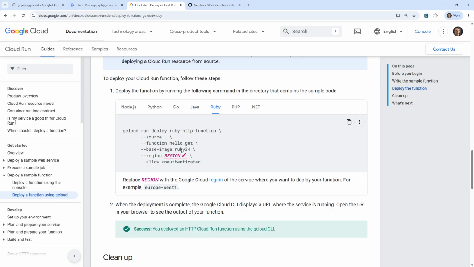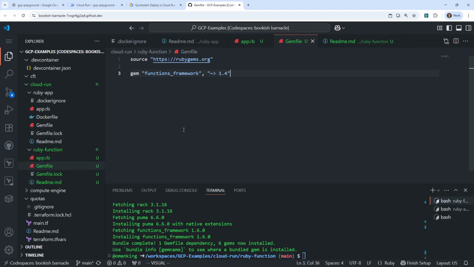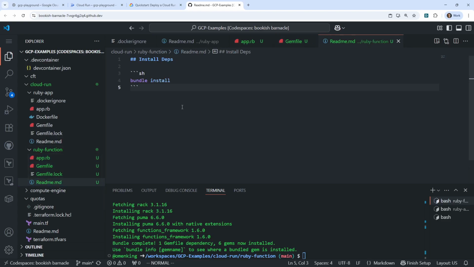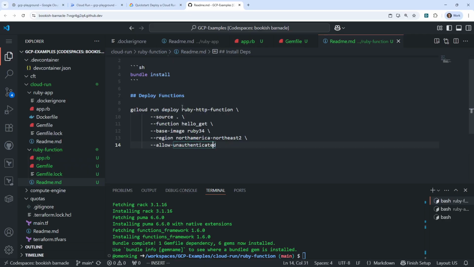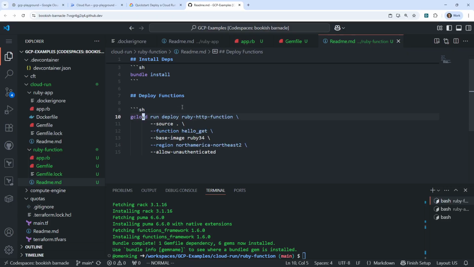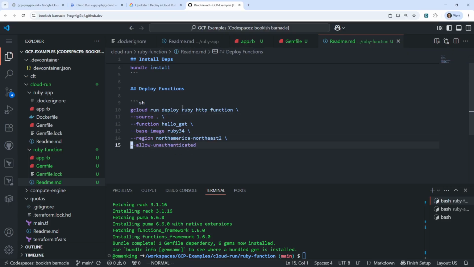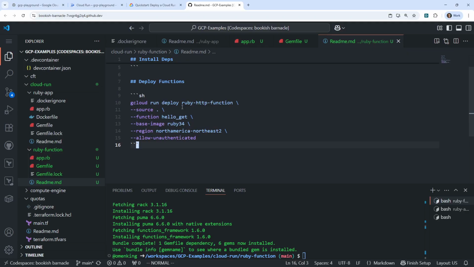So we'll go over to here and I'll edit that. And so we have this command. I'm going to copy this over. If it's that easy, I'm going to be pretty happy. Deploy function. Let's just say other providers require a little bit more work to get going. So we have allow unauthenticated. We're going to use Ruby 3.4 as the base image.